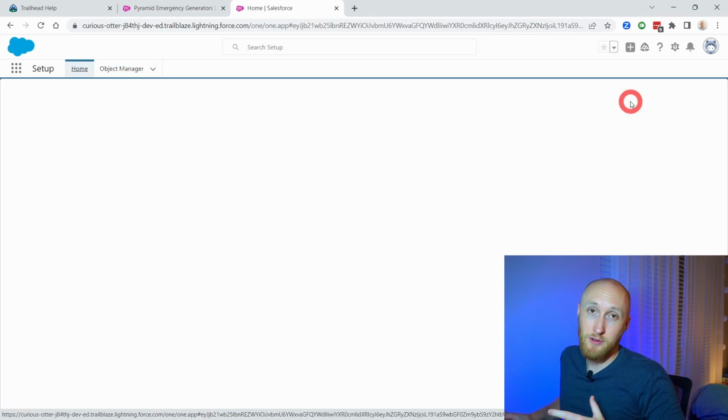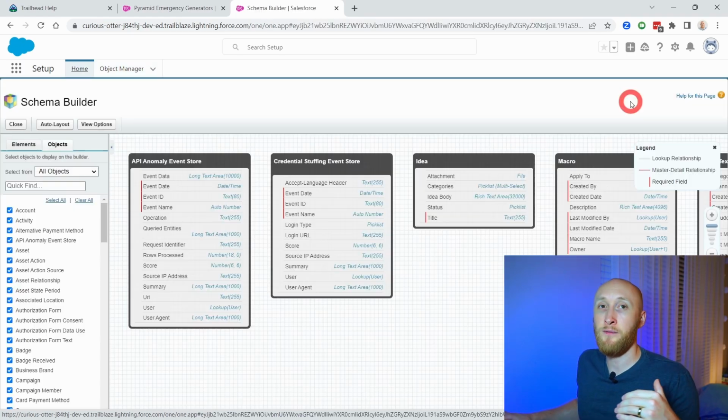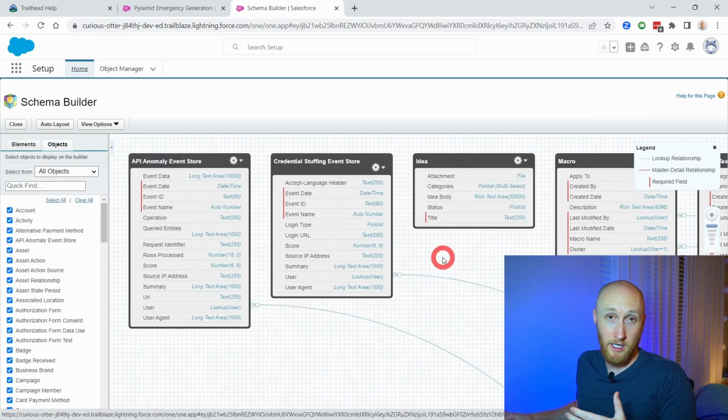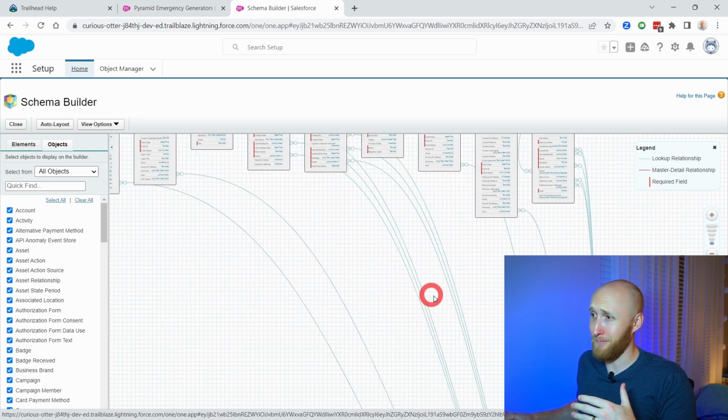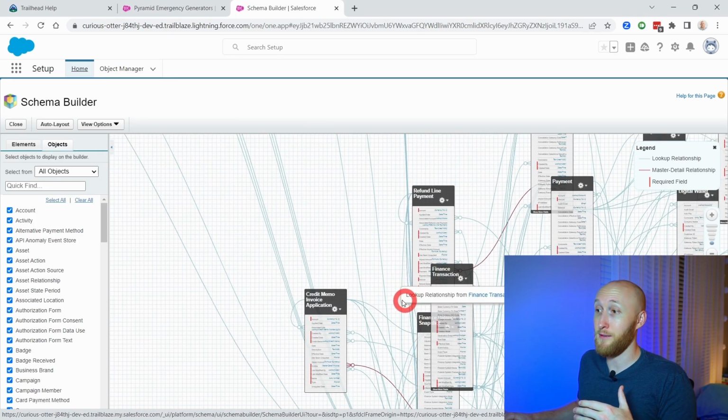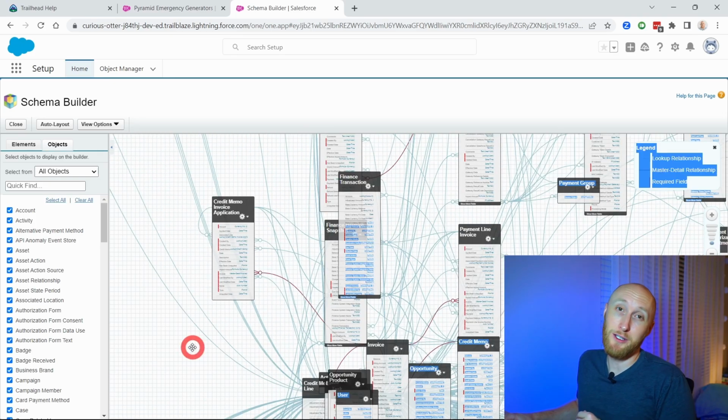Here in the Schema Builder is where you can visualize all of the different objects and how they relate to one another. If I quickly zoom out here, this is going to be pretty crazy looking. You're going to have a lot of different objects and all of their different connections. It definitely looks like a rat's nest, with all the different ties between these objects.